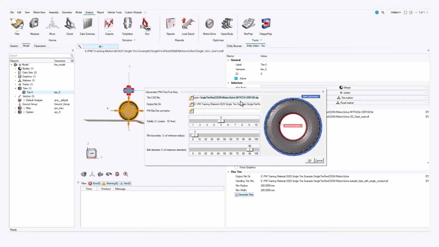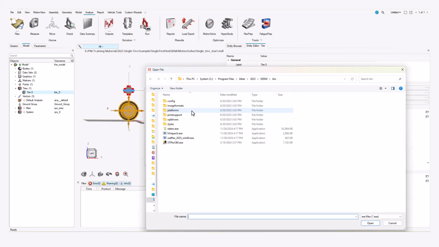example files. Here it is, the MTR 325X 125R 165 step that's already been input in there. Otherwise, we would select the CAD file there. The output directory by default is fine. We do need to point to the PM FlexTire converter.